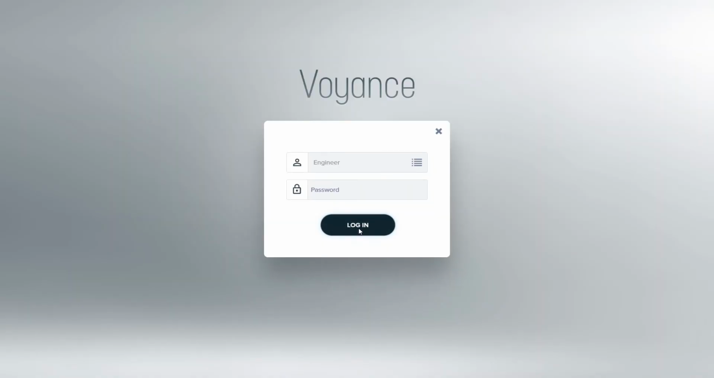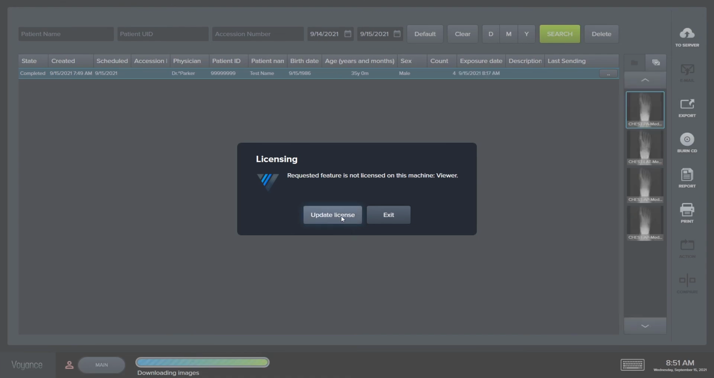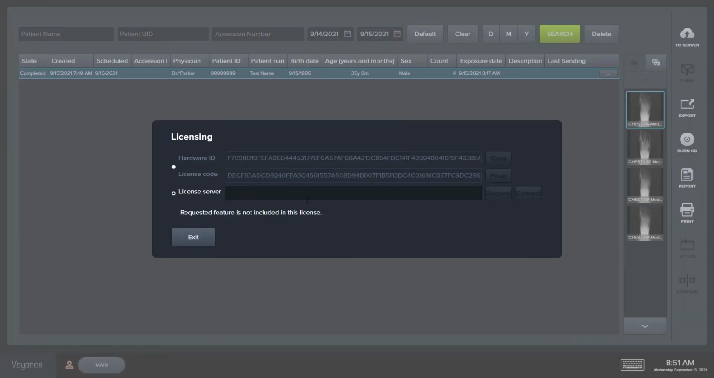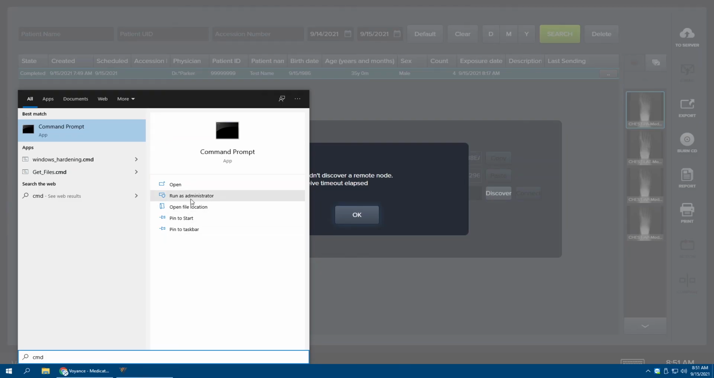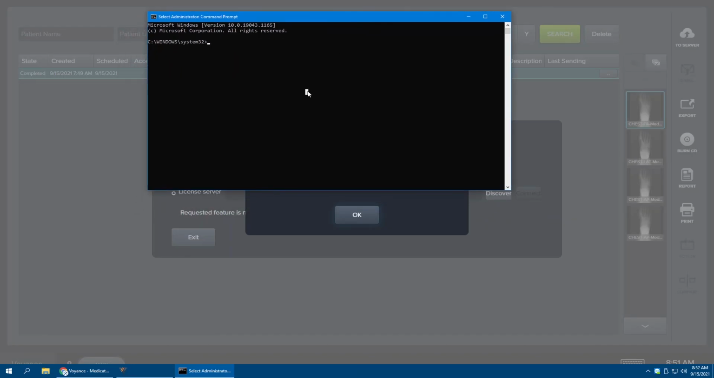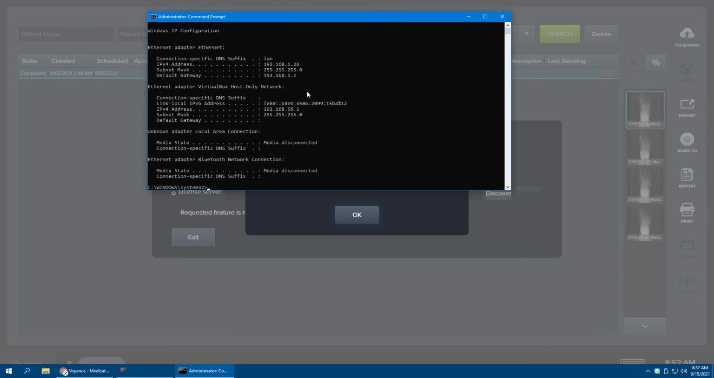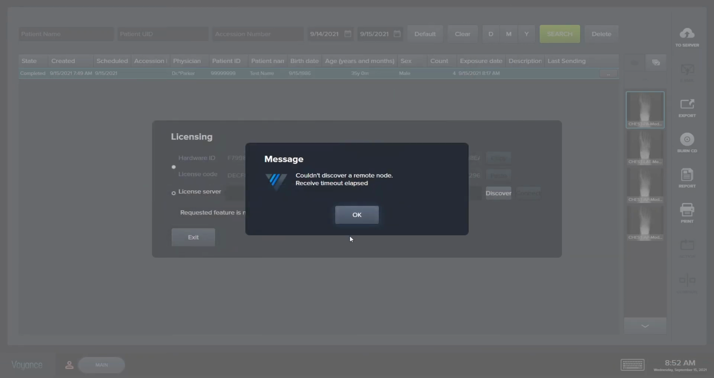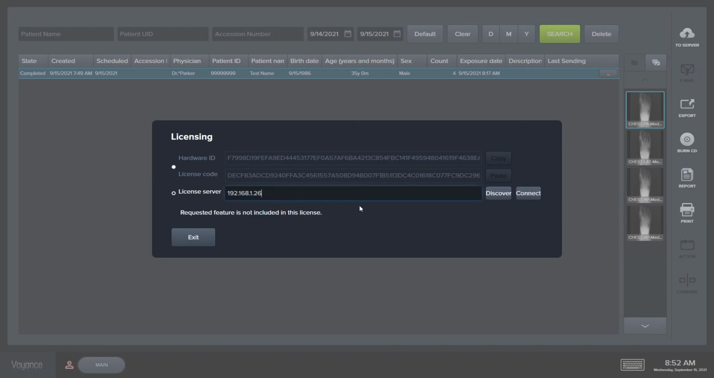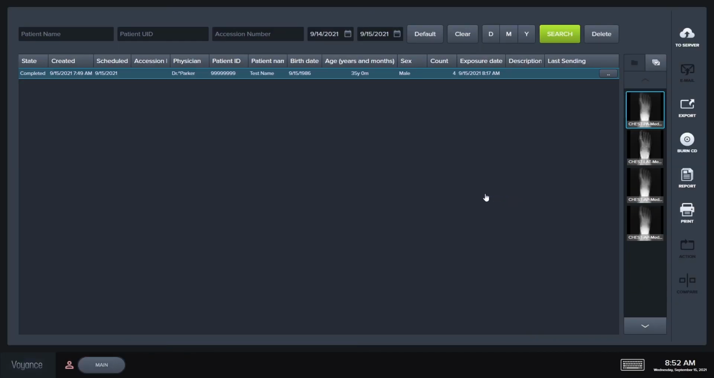So once you download and install that and open Voyance Viewer, so say you're on your office computer, you're at the front lobby computer, front desk computer, you can still pull up studies. If this comes up, you hit the update license, and what you need to do is run the command and get the IP address of your main Xray computer. And paste it for license server, hit connect, and there you go. Now it's registered.